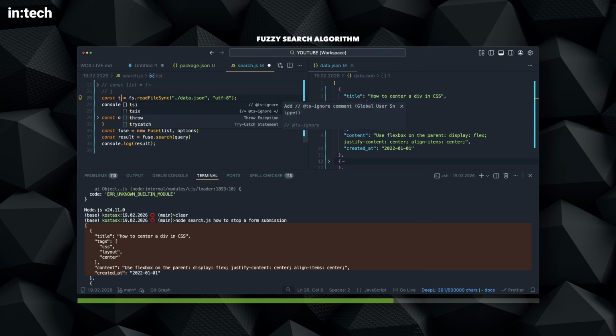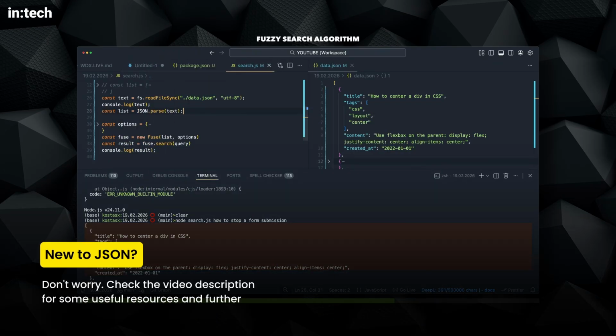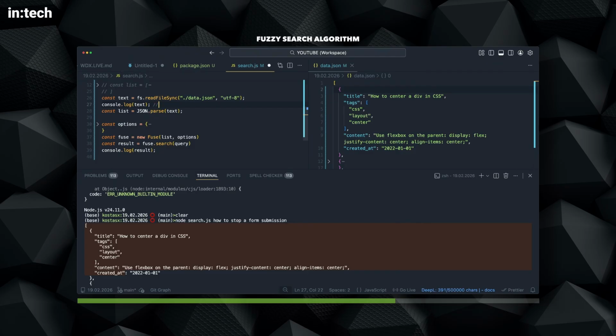So I'm going to name this text, and I'm going to convert this into JSON by first parsing it with the JSON library. This is another built-in JavaScript command that accepts a JSON string. It's a string, but it's also structured as JSON with these curly brackets, these property keys, the double quotes and so on. And then we're able to parse it and pass it as a variable to Fuse, which really requires an array of objects. That's why it's breaking up here.